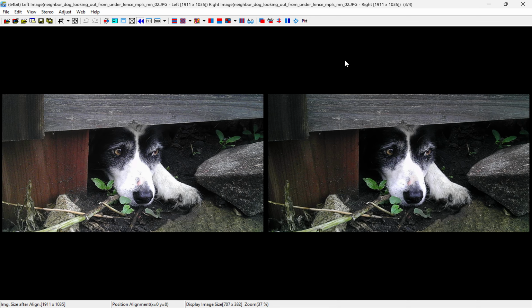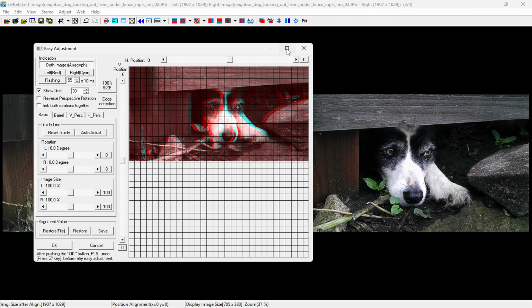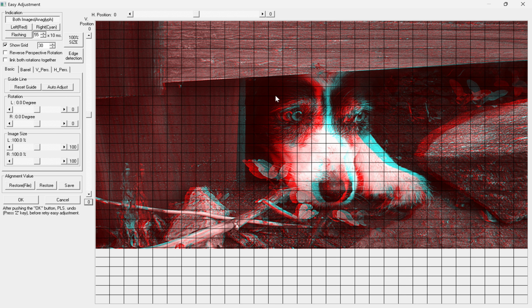So this is a shot of a dog where I got really close in order to get the composition that I wanted. We'll go ahead and do stereo auto align. And then we'll go to easy adjustment, enlarge it. And if I put on here, you can kind of immediately see that there's stuff in the background that's considerably more than a grid square away. And this would be kind of in the middle, and it's kind of probably a bit further from the middle.